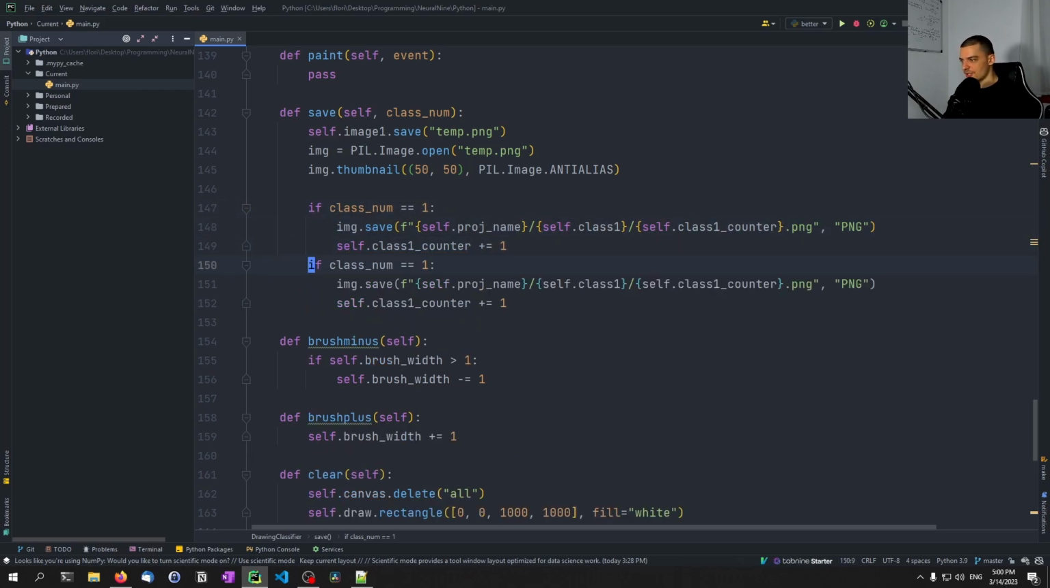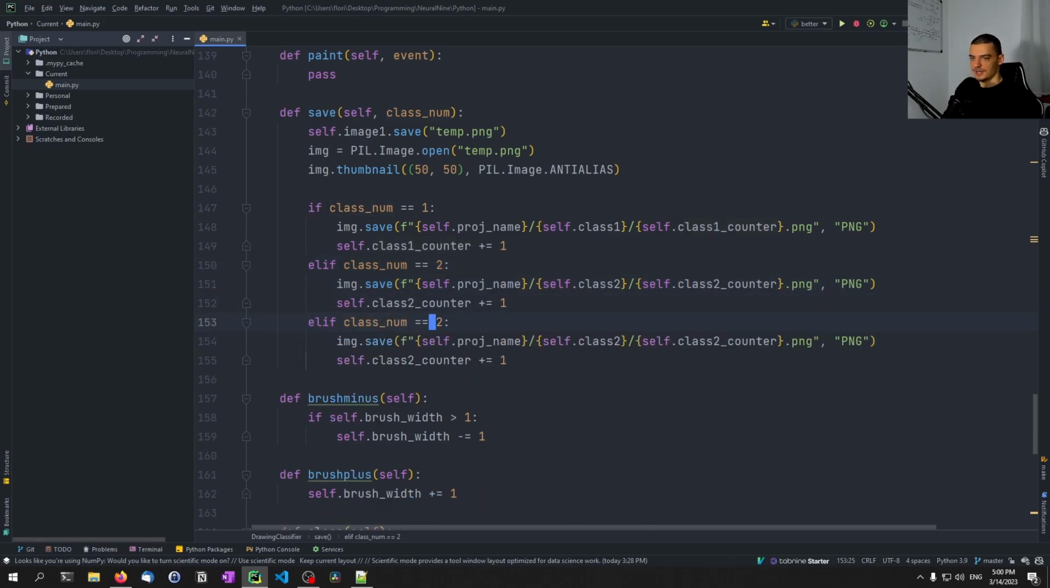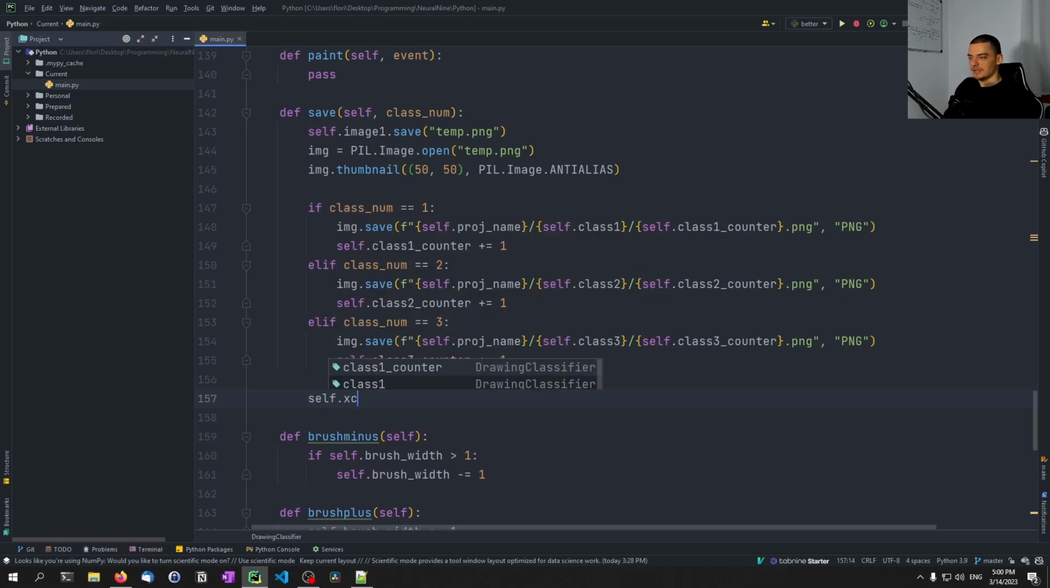And then we can copy this here. We can change this to elif equals 2, no, +1 actually, but here we need to change 1 to 2. And here we also need to change 1 to 2, and here as well. And then we can copy this, paste this, elif class number is 3. Then we want to use class 3. That is that. And of course, every time we save, we want to clear the canvas because otherwise we need to click too much. So we just save something and then it's gone. That's the basic save function logic here.